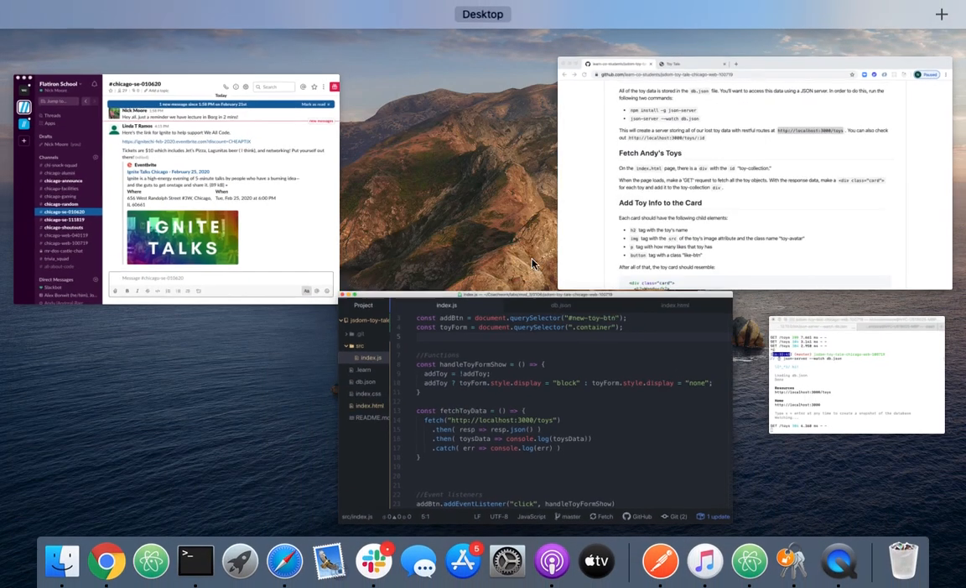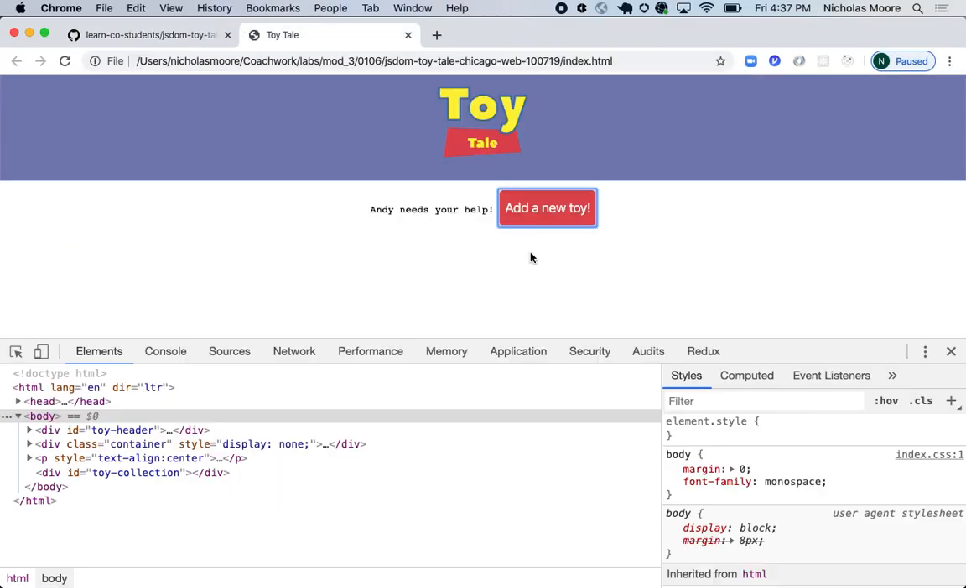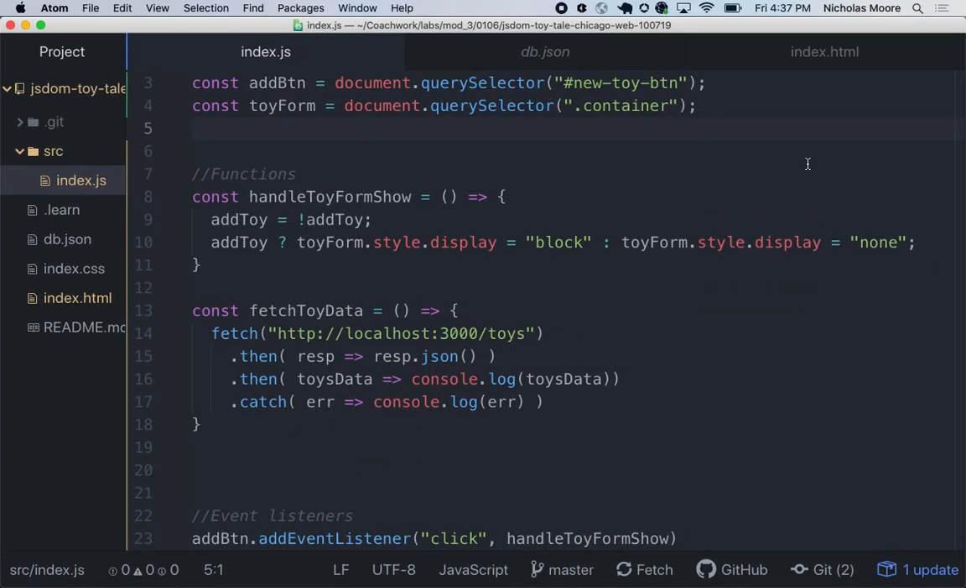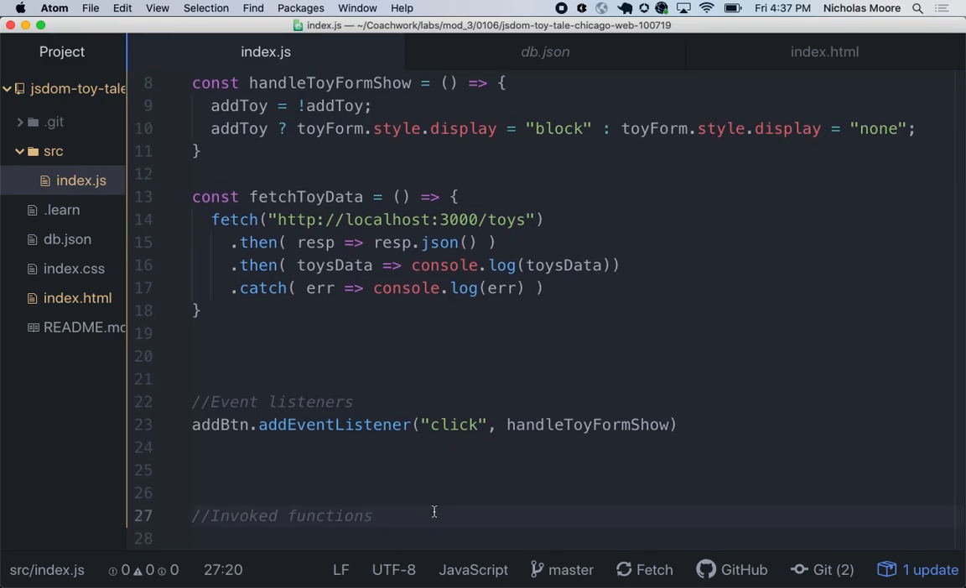All right, so let's run this, and if I refresh, nothing's happening, right? And why is this? Because you haven't called the function. Yeah, I haven't invoked it, right? I forgot to do that.